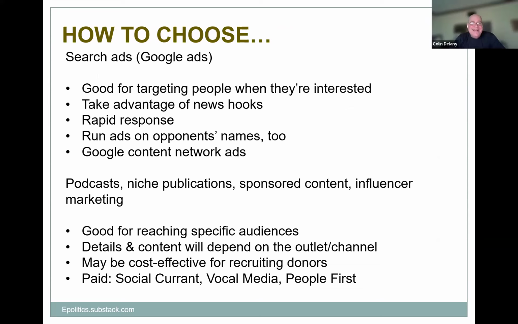So one last little how to choose thing here. Search ads, good for targeting people when they're interested in a subject. You can get a rapid response ad out to capitalize on something that's in the news. You can run ads on the opponent's names, and you might take a look at the Google Content Network. Although if you're doing programmatic ads, you may not really need to do that. But here in Texas, where I'm helping out my mom for a while, I have seen a good number of local candidates' ads out there on the Google Content Network. So one never knows.